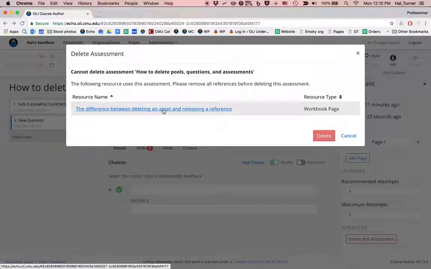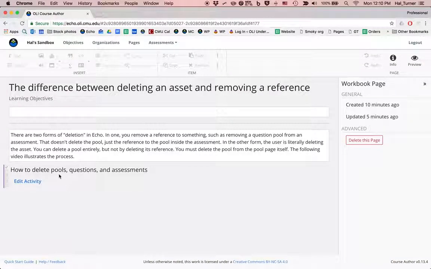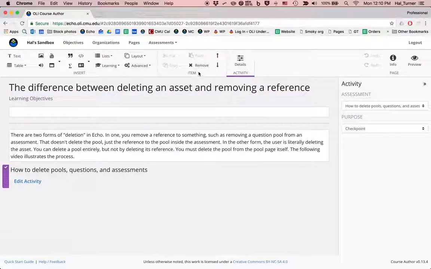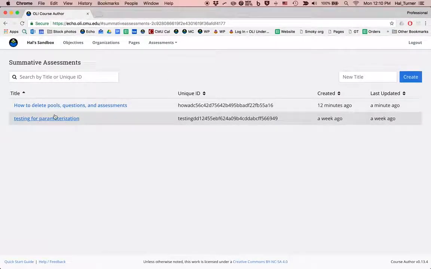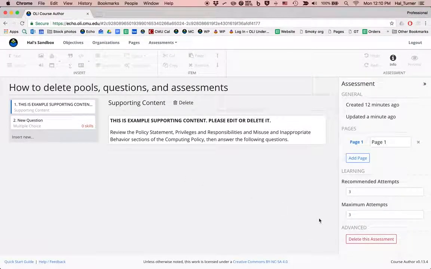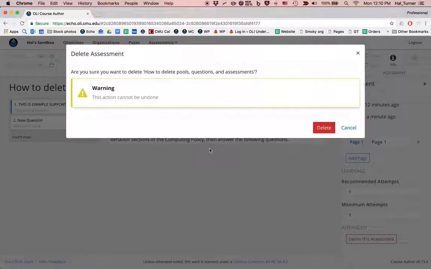So this allows you to actually go to the page where the reference is, remove the reference, and then go back to the assessment and delete it. Now that there are no references anywhere, it's safe to delete this. You won't end up with any pages that are asking the student to visit an assessment that no longer exists.